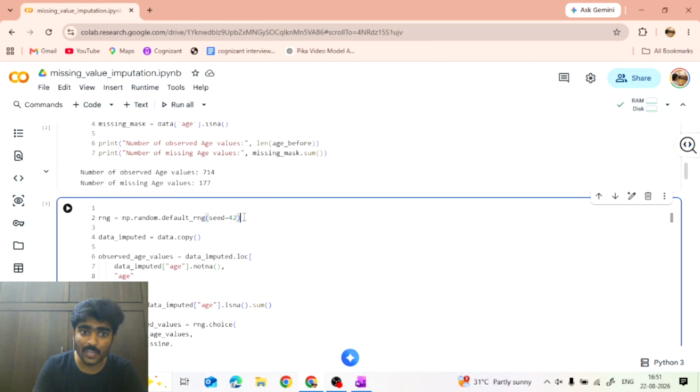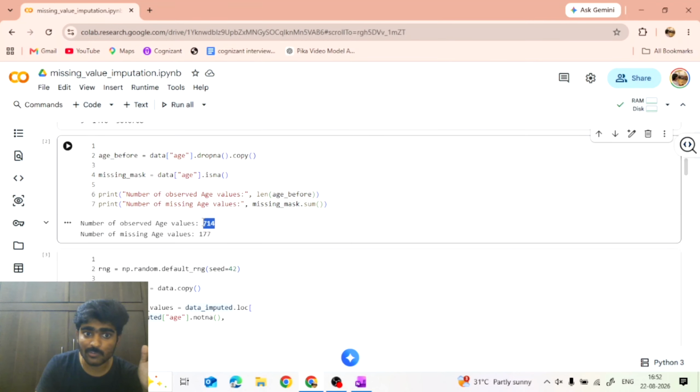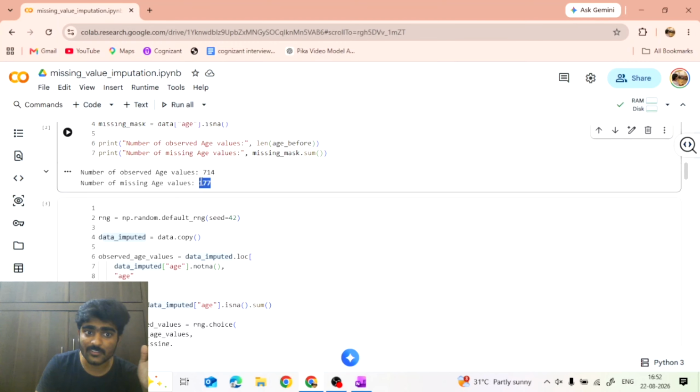So that's why I'm just setting the random seed to 42. I'm making a copy of the data set into data underscore imputed. Then I'm separating the observed values, the observed age values. Observed age values are nothing but these 714 values, apart from the 177 missing values.